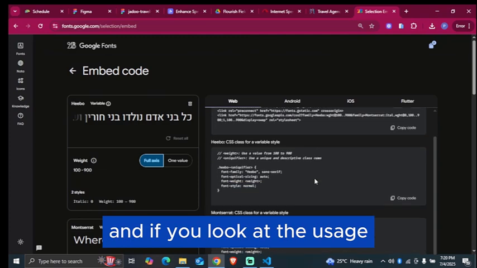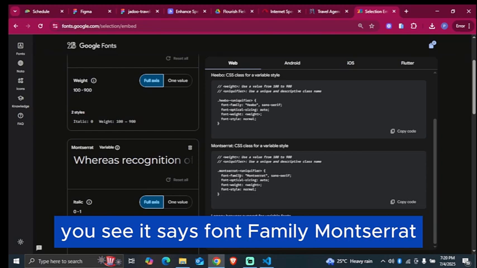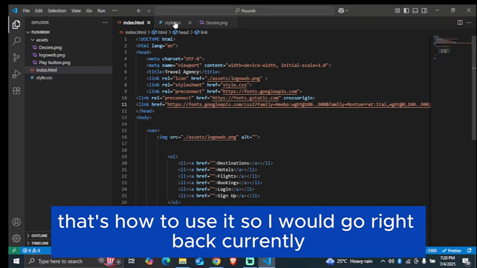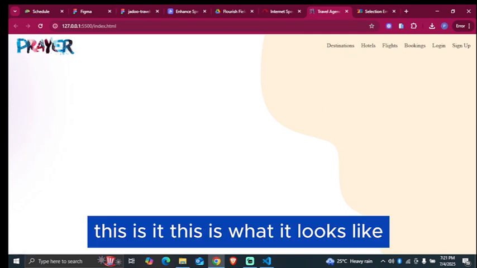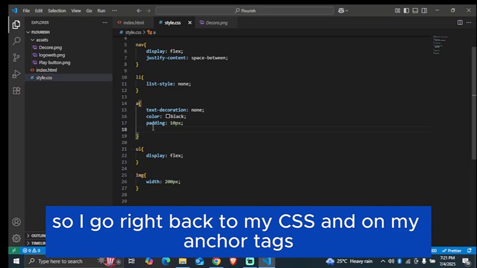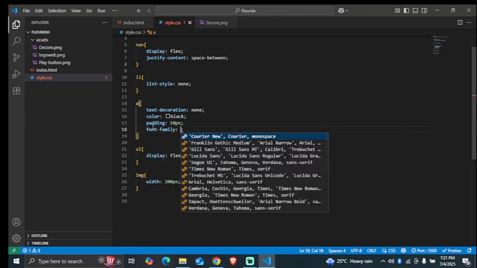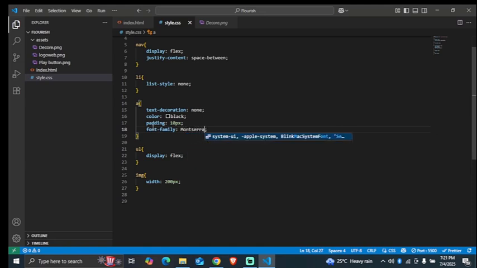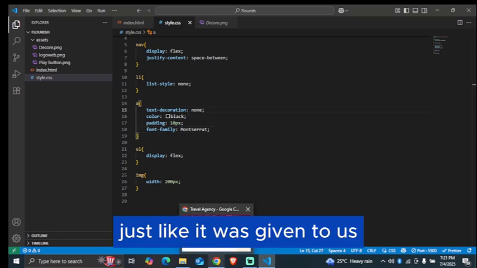And if you look at the usage, for Montserrat, you see, it says font family Montserrat. That's how to use it. So I would go right back. Currently, let's see what our web page looks like. This is what it looks like. So I'll go right back to my CSS. And on my anchor tags, I would say font family Montserrat, just like it was given to us.